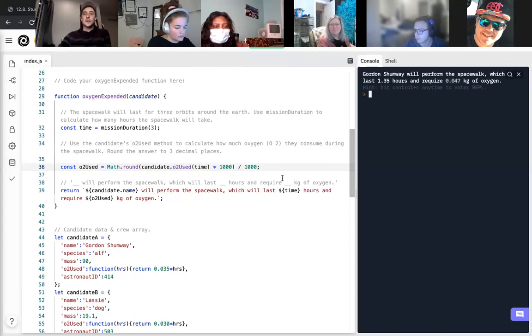So that was the one little mishap I had here on the oxygen expended. We were just about to do that rounding. For some reason, I just don't want to do rounding tonight. So that is how we do that.